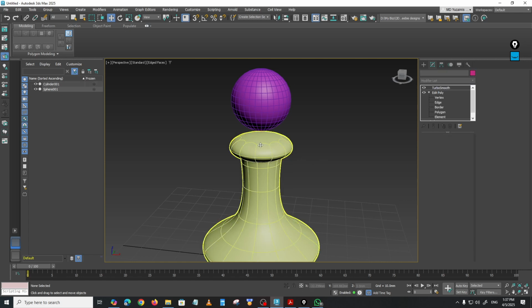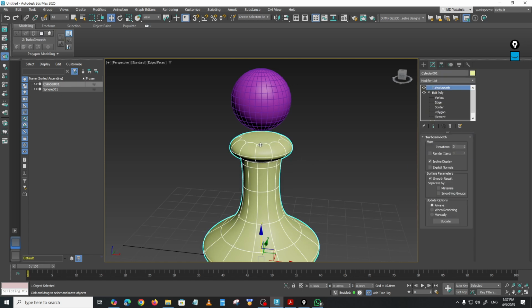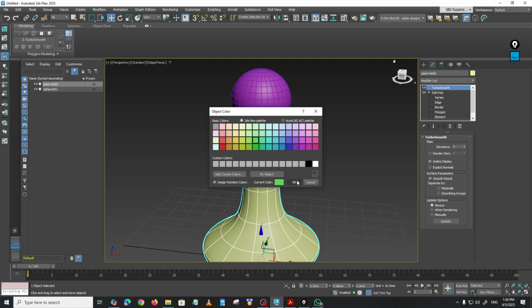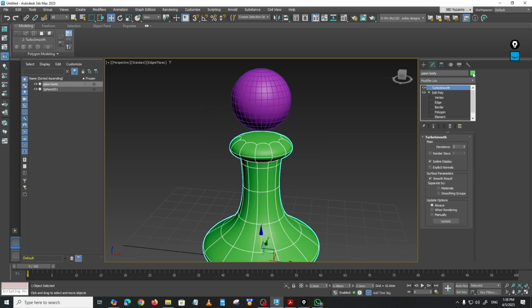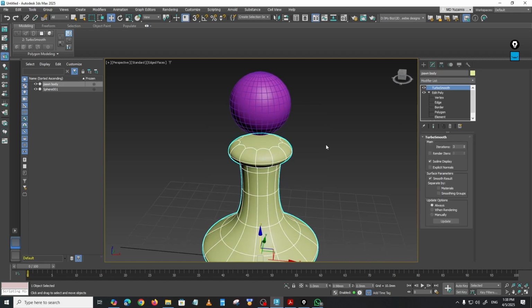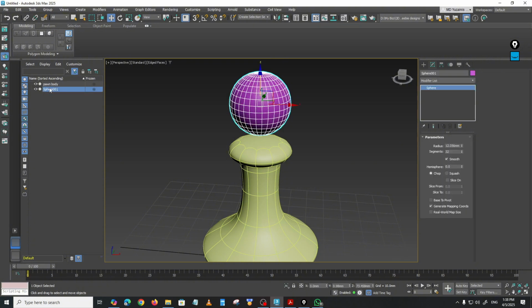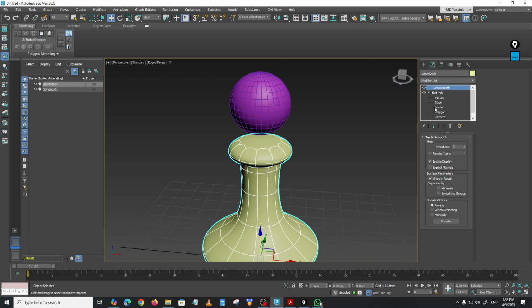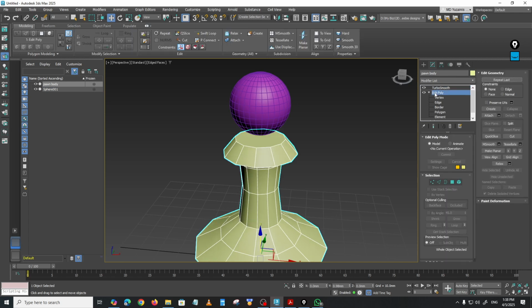So how to do that is select the pawn body. I'm going to name this over here, pawn body. You can also change the color here if you want. Say green, like that. Then you can see the name pawn body appears in the scene browser here, and the sphere is over here. So go into the edit poly level here on top. Make sure you select edit poly only, not the subcomponent.